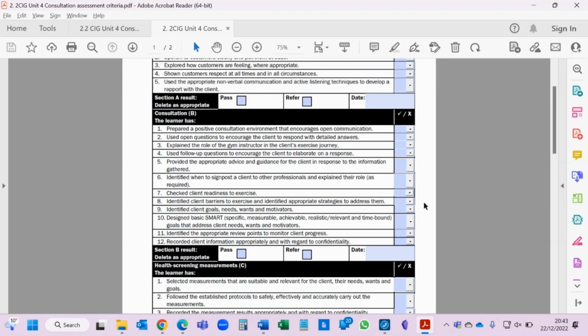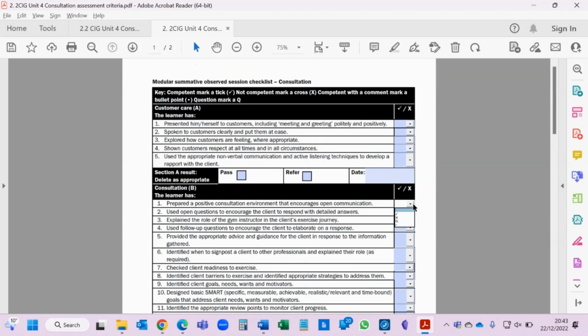As your assessor fills these out, they will be ticking them. A tick means that you're competent. A bullet point means that you are competent, but there is some feedback for you. A cross would mean that it's a refer, that you haven't shown a level of competence in that criteria.